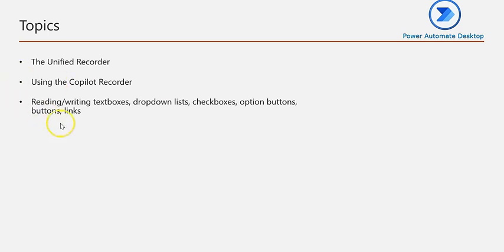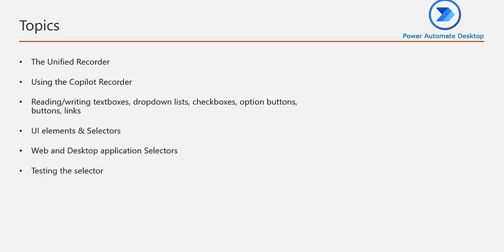Then we'll be doing the interactions with various UI elements like text boxes, reading, writing, interacting with drop-down lists, checkboxes, option buttons, submit buttons, links. And these were the UI elements and how to make use of selectors to point to the accurate UI elements uniquely. We'll be seeing different web and desktop application selectors, how they differ from each other. How to test your selector once you have built it so that it correctly captures the right UI element.